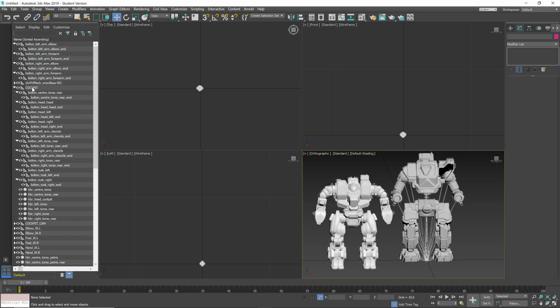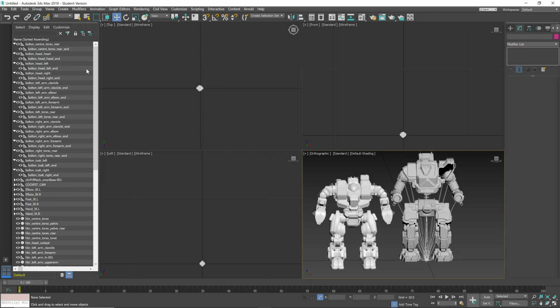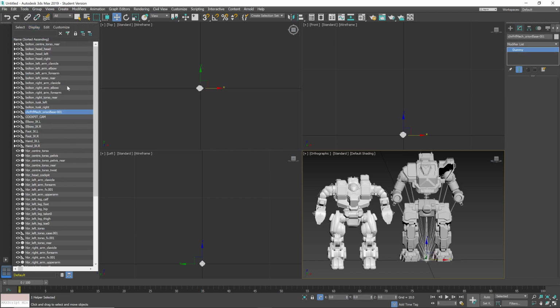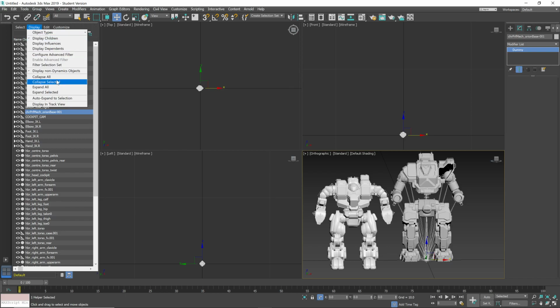The second thing that I am going to select is the cockpit. And I'm going to do the same thing I just did. I'm going to delete the cockpit, which is going to get rid of everything else. Alright, I am at this point going to collapse everything. There we go. So that's up here in display, collapse all.